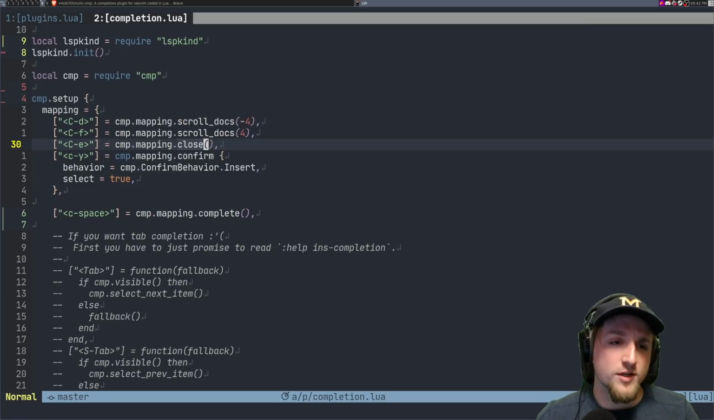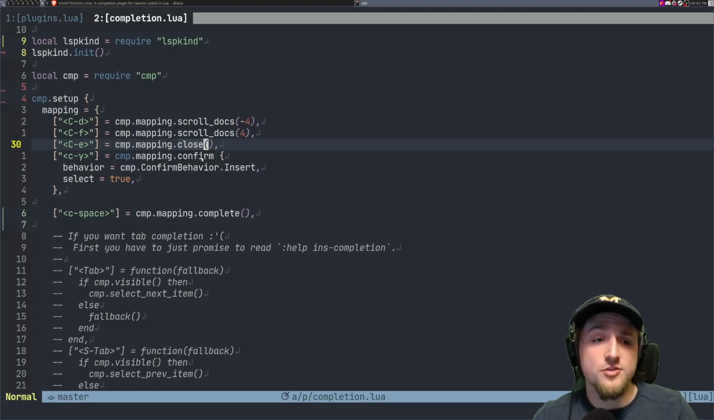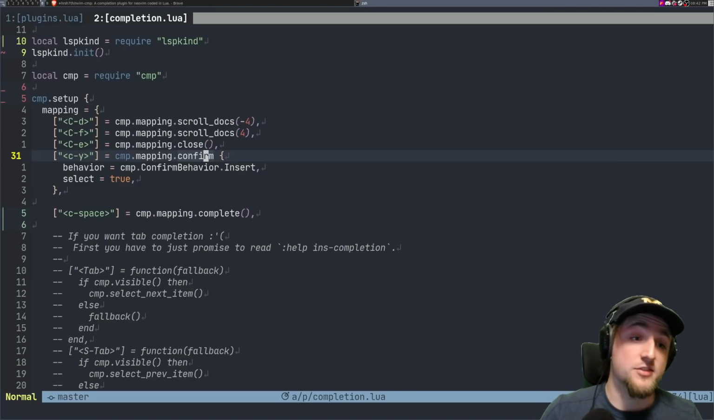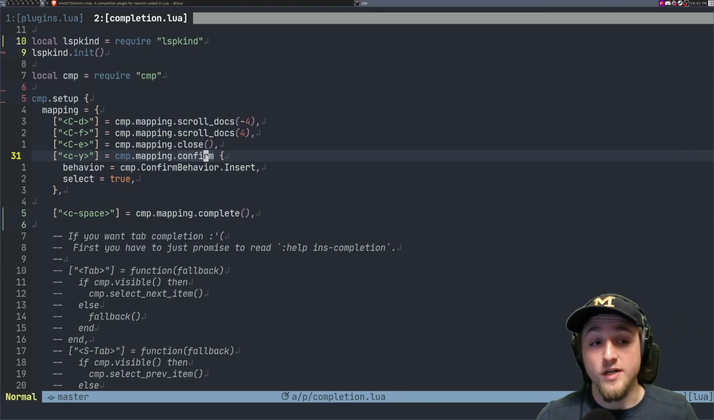The important ones for me are doing things like setting up something to do confirm. This will tell cmp that it needs to do stuff like apply those additional text edits you could be getting from the LSP when you're completing, or other items like that.